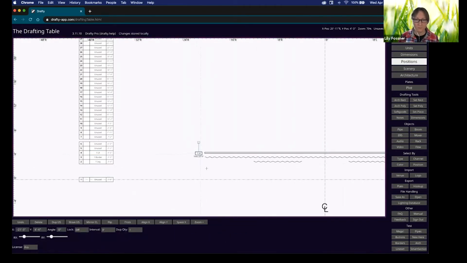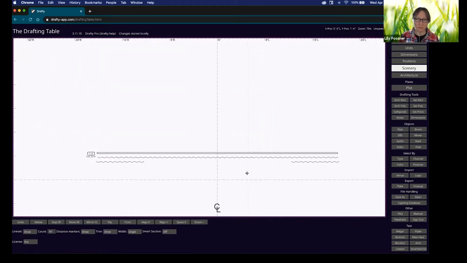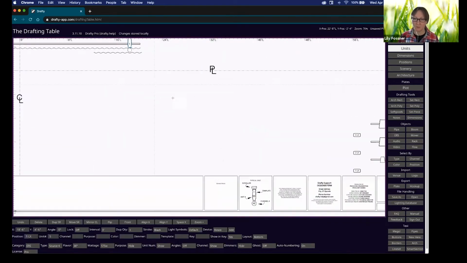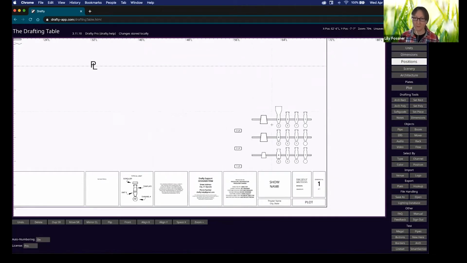And there's our label. Going back to the scenery layer by pressing 2, I'll grab the legs and adjust them. So now we have an electric, a border, and legs. Now let's add some lights to this electric. You can see it's number 5 because I've also labeled these electrics. So let's get rid of these for a moment.